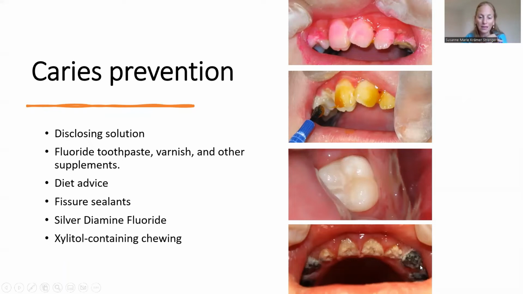Such as this black solution here, which we call silver diamine fluoride. I personally like it a lot. It stains the teeth, they get black, but it stops dental caries from getting more severe. So it's actually quite a good option as well.